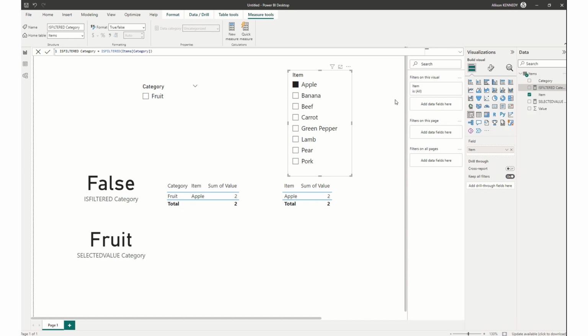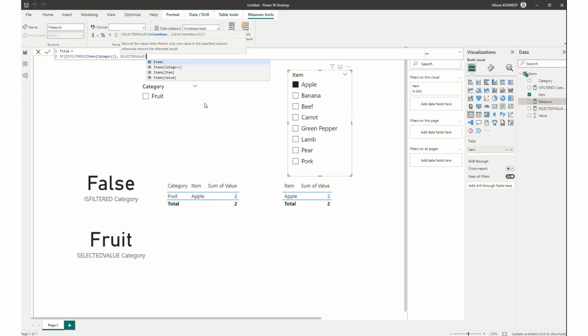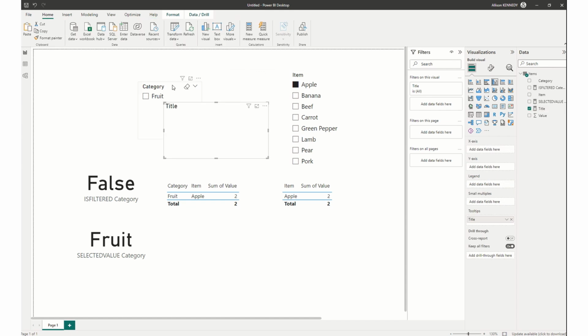So what I'm going to do now is I'm going to create a title, and I'm going to say, if ISFILTERED category, then give me value of that category. Otherwise, we're going to say all categories. All right, so we will put this here as our title.